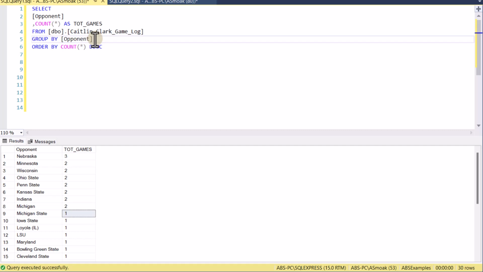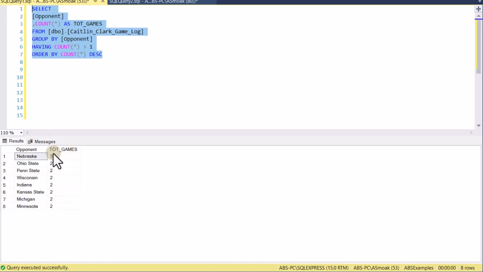So again, having comes after group by. I'm going to say having count greater than one. So that's going to get rid of all of these ones here, just leaving me with the threes and twos. If I were to run this, you'll see I just have these opponents that Iowa played more than once.